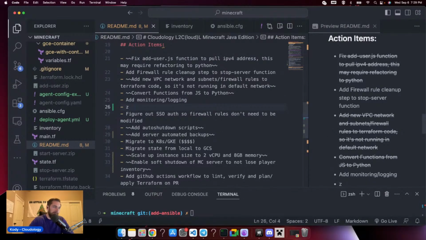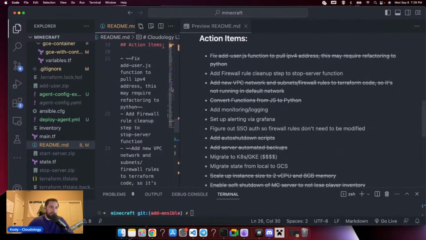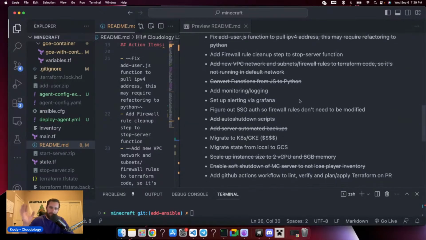Set up alerting via Grafana. Okay. So we're actually migrating our Grafana stuff to do Grafana alerts. But anyway, here nor there. So yeah, we're going to set up alerting. Just as an example, I'm going to turn the alerts off. Like I said, I'm not going to be on call for a Minecraft server. It's a little ridiculous.